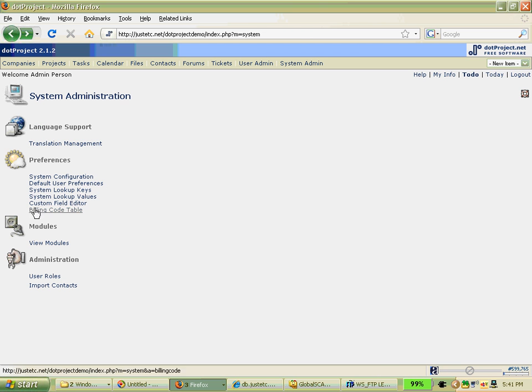I think this is almost the overview. Maybe in our next session we will demonstrate how to do the project management using these different dot project features.